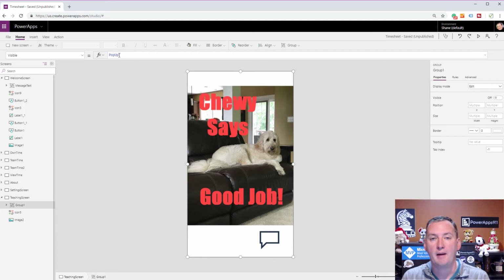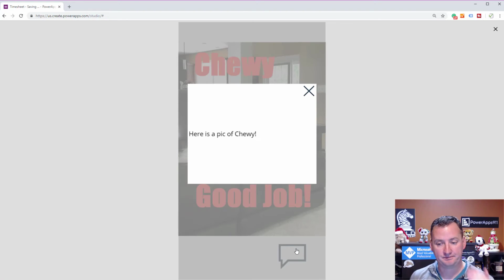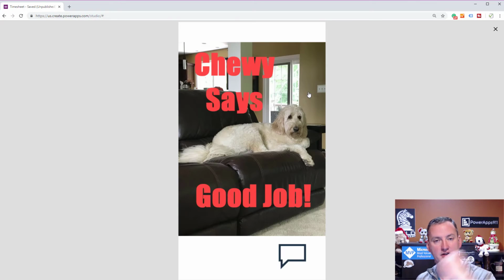Because remember, pop-up evaluates to true or false. Visible takes true or false, so we don't have to write an if or anything. Pop-up is, in this case, false, so we don't see it. But if we hover, we see our text now. If we click on it, here's a Pikachu. Woohoo! If we hit the X, Pikachu goes away. Or, well, Pikachu comes back because the pop-up went away. So that's how I do contextual help, right?